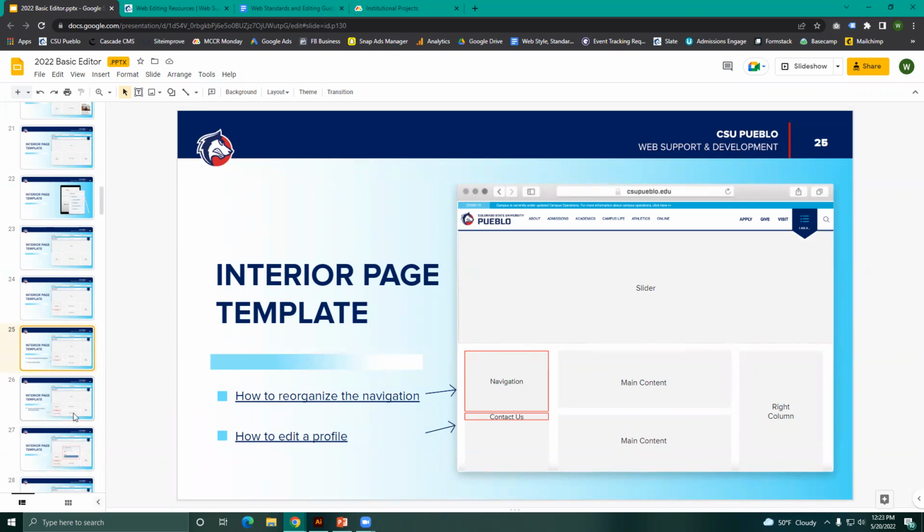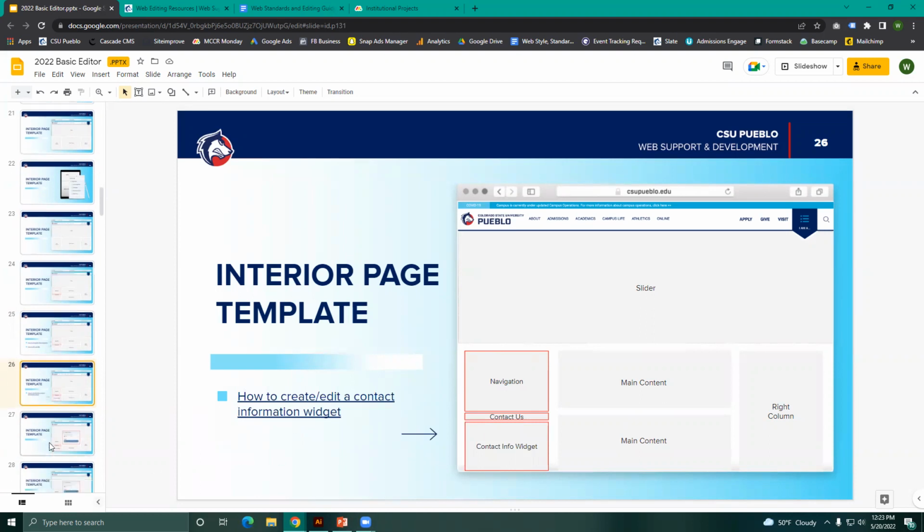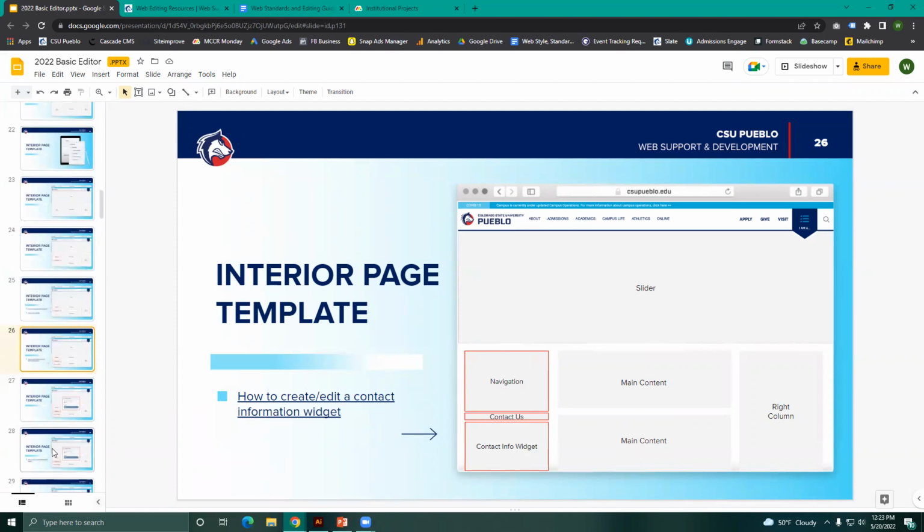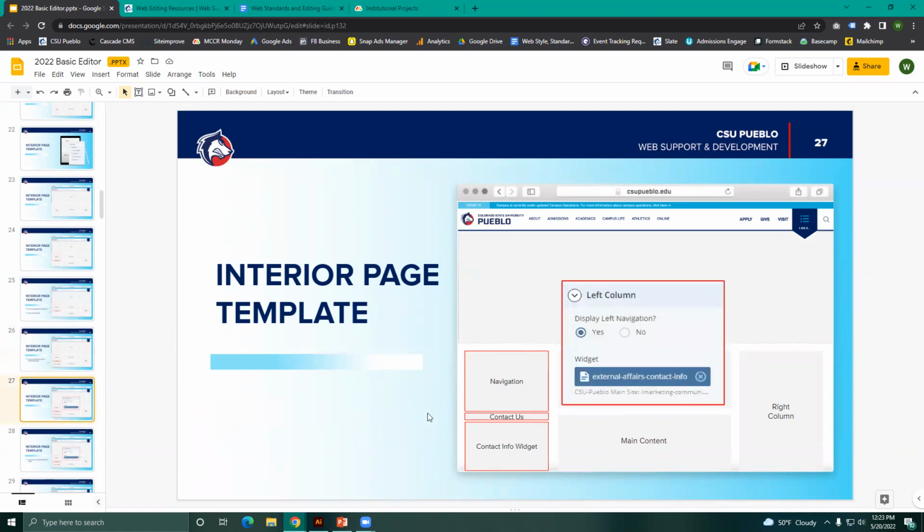Right underneath the navigation with that contact us page at the bottom, you have the contact information widget. And we also have resources available on how to edit that contact information widget. But how it looks on the page, actually in Cascade, it looks like this. So you'll see if you drop down that left column section, it'll ask you to display the left navigation. That should always be yes. And we will teach you again in a video how to select this specific widget to show on your pages.